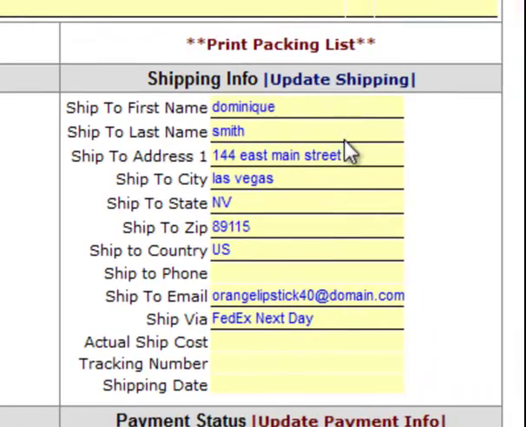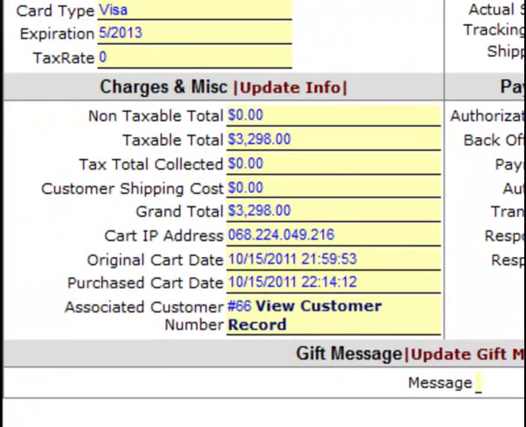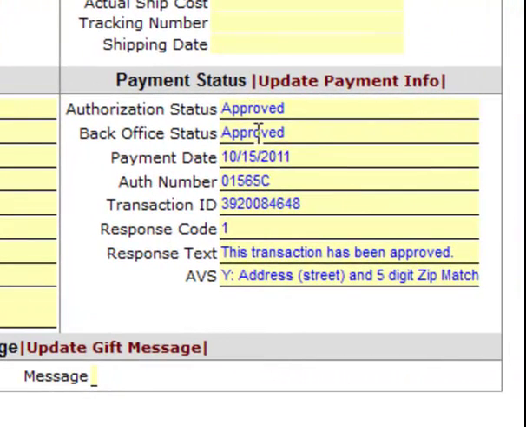We can also see the customer's shipping information, and if we scroll down a little bit, we can see the tax total, the non-taxable total, the tax collected, the shipping cost, the grand total, the IP address when the order was placed, the original order time, and when the shopping cart was processed. There's also a convenient link down here to jump over to the customer record to see more details about this customer.